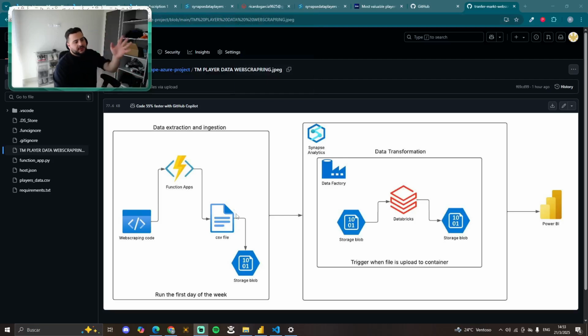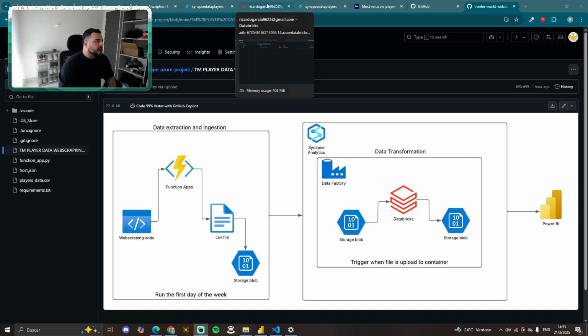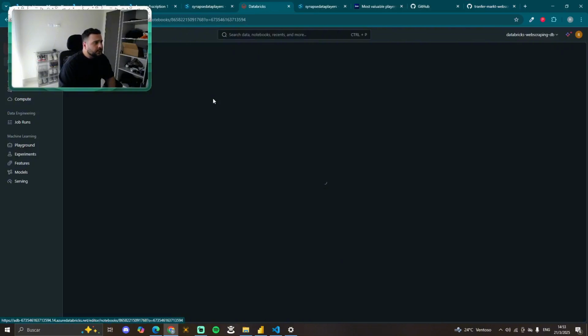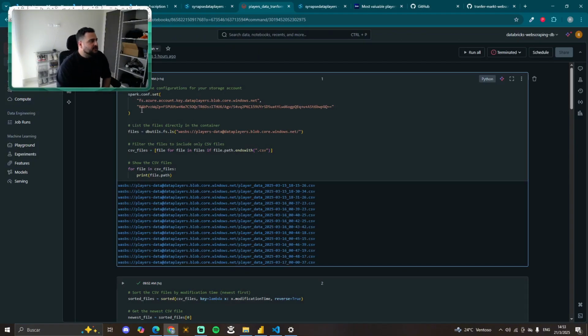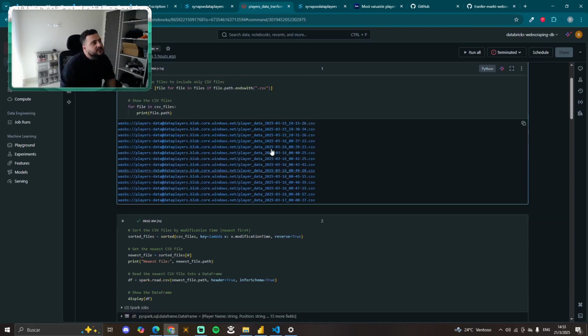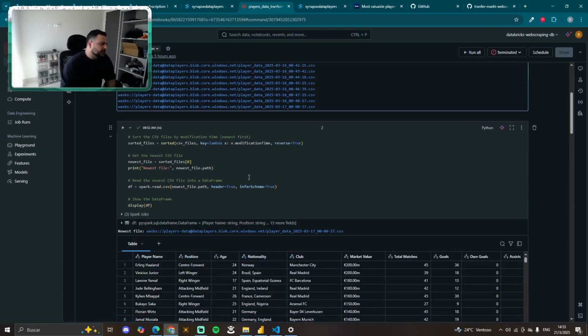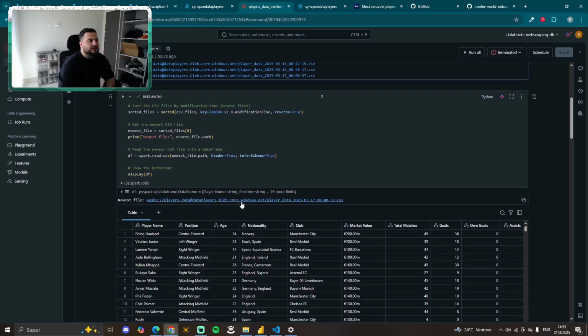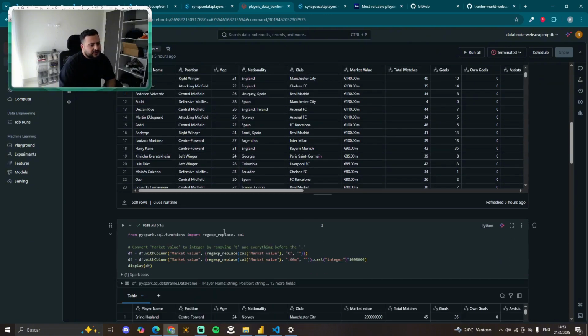When the data is already saved in the blob storage, I create this Databricks notebook where I do all of the transformation. Basically, here I'm getting the data from the blob storage. I'm getting a list of all of the CSVs that I have there with the information. I sort them and get the last one, because I don't want an old file. So I get the last one and do the data transformation here.